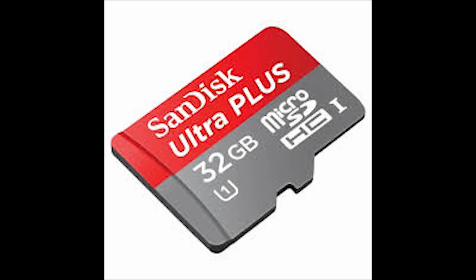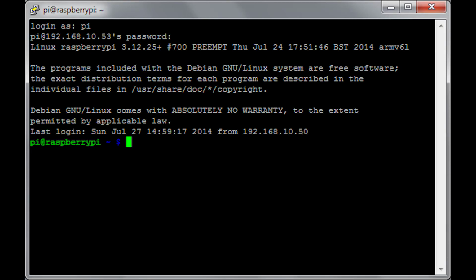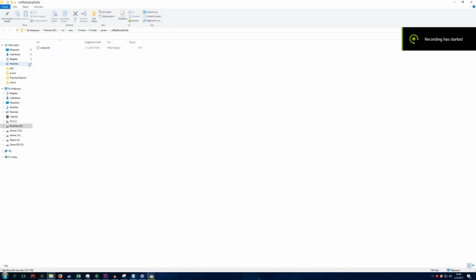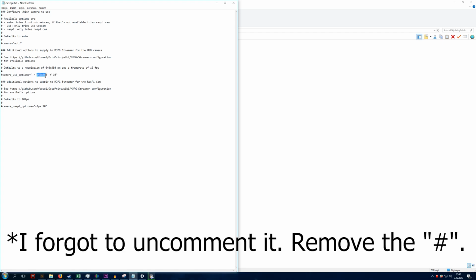As for changing the resolution, you need to edit a file in your SD card. There are two methods to this, either by plugging in the micro SD card to your computer or SSHing into your Raspberry Pi. For simplicity's sake, I will only show the first method, so turn off your Raspberry Pi and remove your micro SD card and then plug it into your computer. You need to edit a file named octopi.txt.